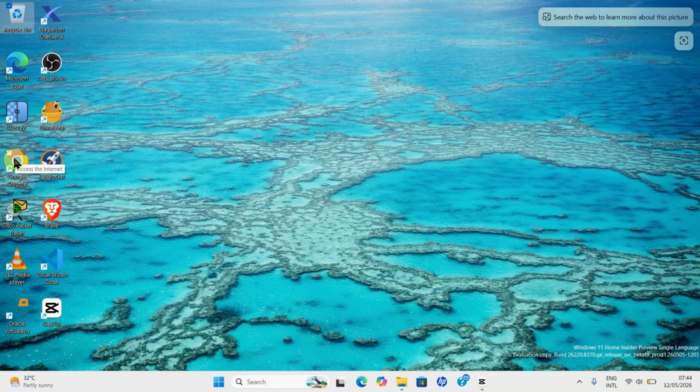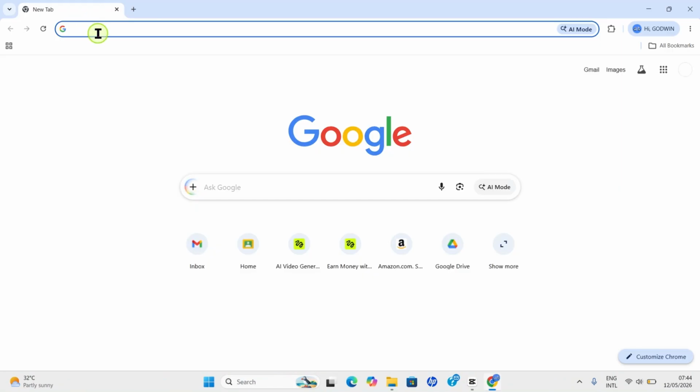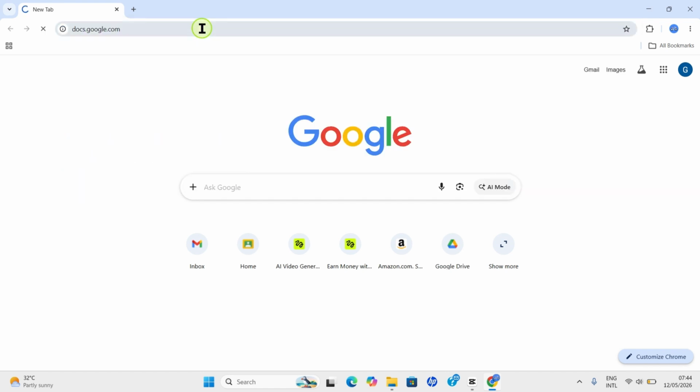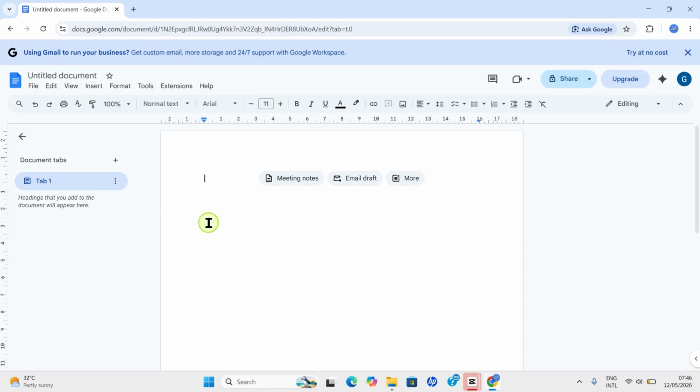The first step is to launch a web browser. Visit docs.google.com. If you are prompted to sign in, please do so. You can see the web link here. Once the page opens, select blank document, so I will type a few things inside this document.